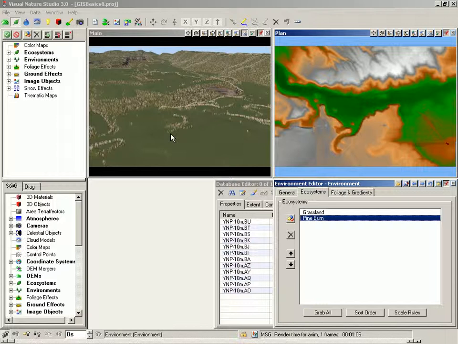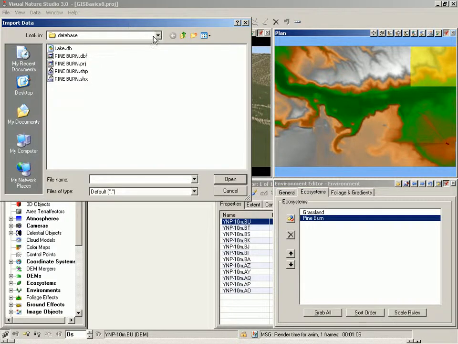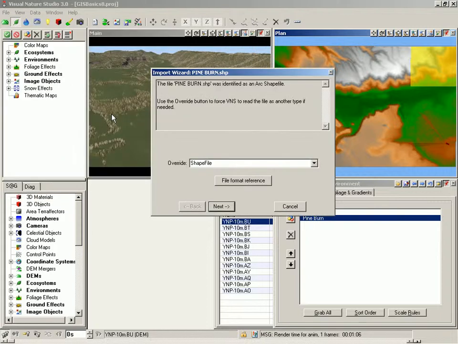Shapefiles have the advantage of storing database information associated with the vectors. Search queries and thematic maps can save production time and can dynamically update when vectors change. Launch the Import Wizard. Make your way to the database folder on your VNS3 DVD and load the Pine Burn shapefile. The Import Wizard will correctly identify this as a shapefile.